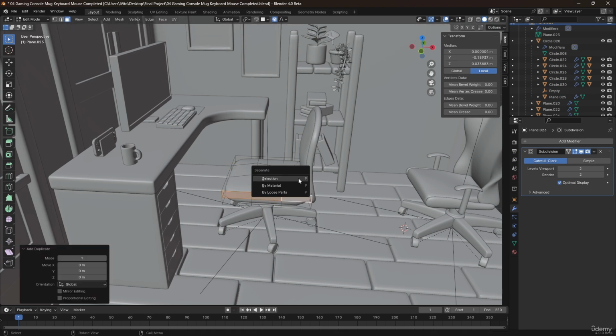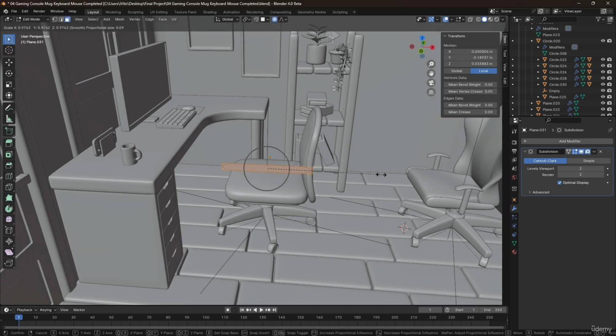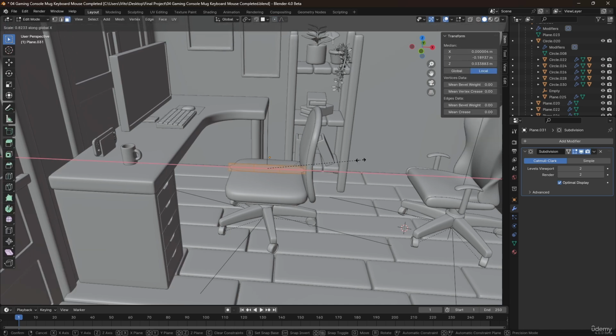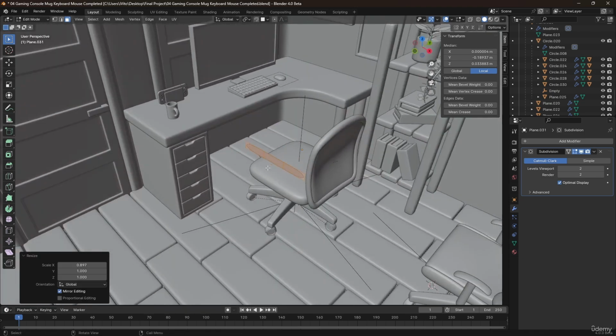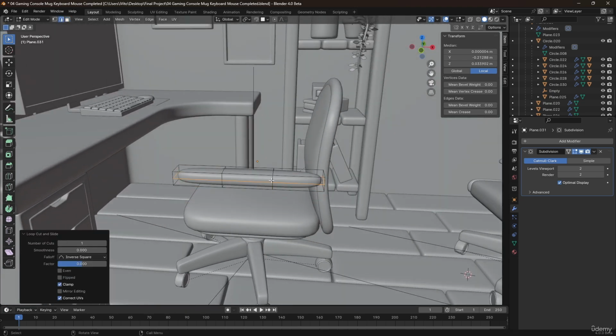So Shift D to duplicate and separate that by selection, move it up like that, and we're going to scale it. I don't know why I keep forgetting this. And I think I'm going to just extrude it so that I can get a bit better idea of how it's going to look.